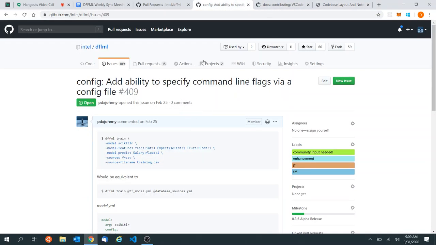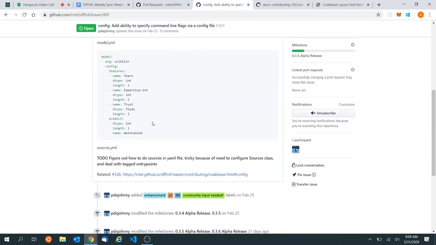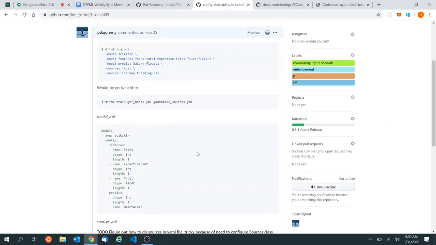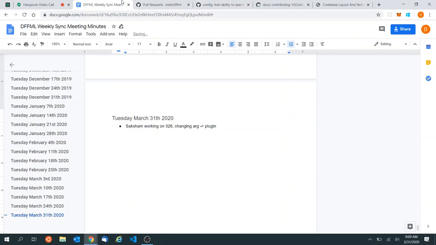Cool. And then after that, this might be the next good issue to work on: the ability to specify the command line flags via the config file, because that config file will make more sense then, and we can basically just load it and translate it back into the arguments. And there's also the note about the sources class, as we discussed in the previous issue, 325, where we need to figure out how to pass arguments to the sources class. That is going to be difficult until we do that unification of the way the command line arguments work and the way the config structures work.